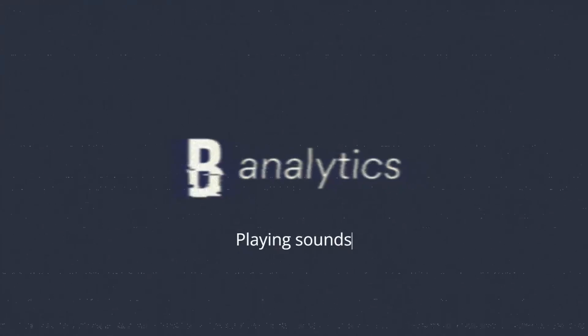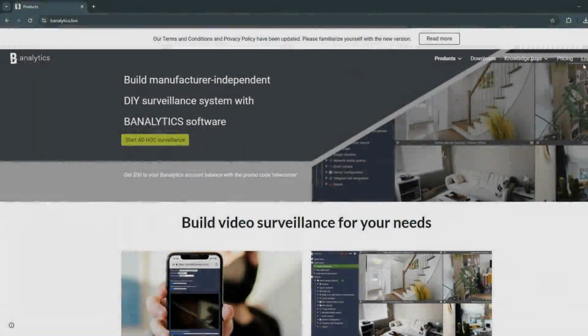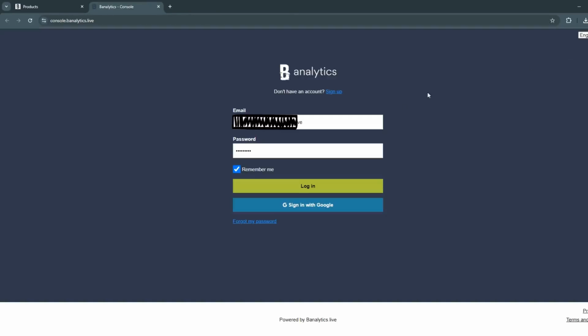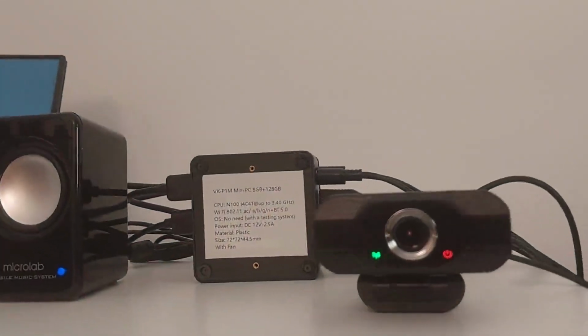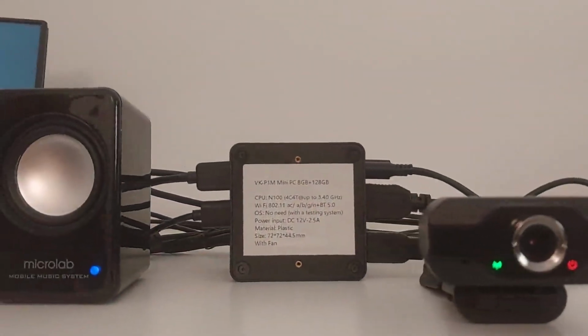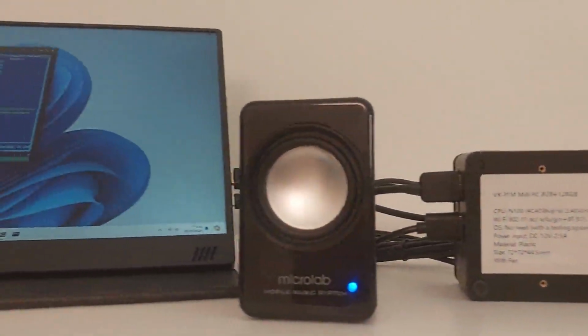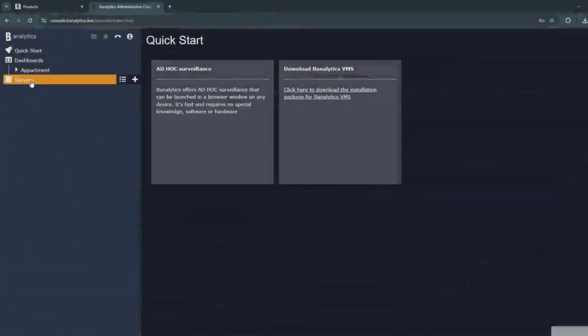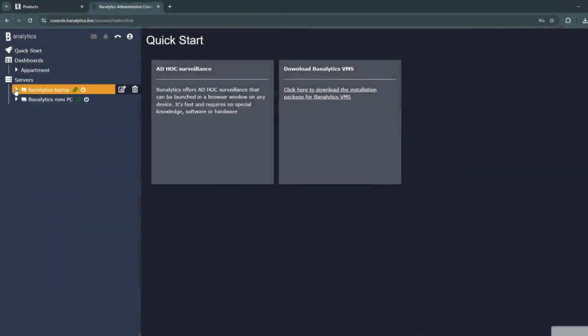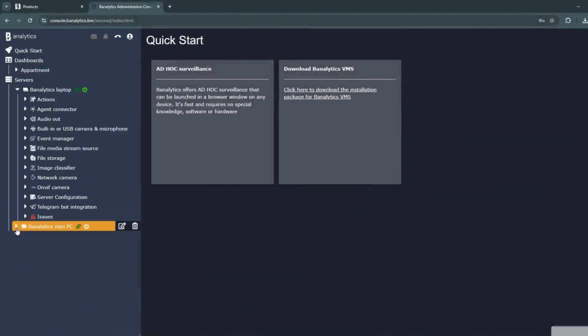Welcome to Banalytics. In this tutorial, we'll guide you through configuring an audio output device in your video management system. For today's demo, I have two setups to show you. The first setup includes a laptop connected to an external monitor. The second setup features a mini PC paired with a monitor, speaker, and a USB camera. Both setups are running Banalytics software, functioning as video surveillance systems.